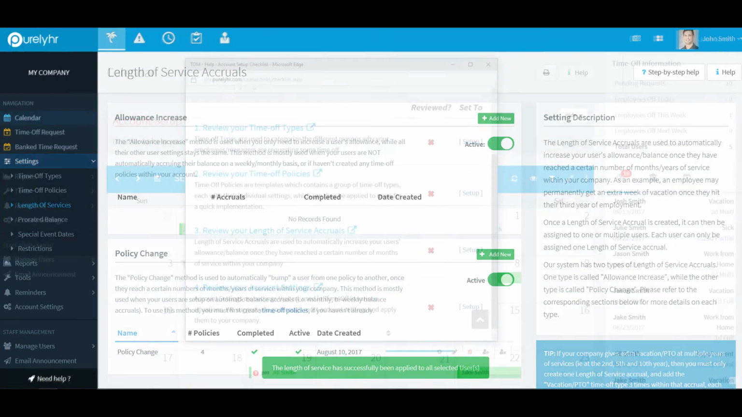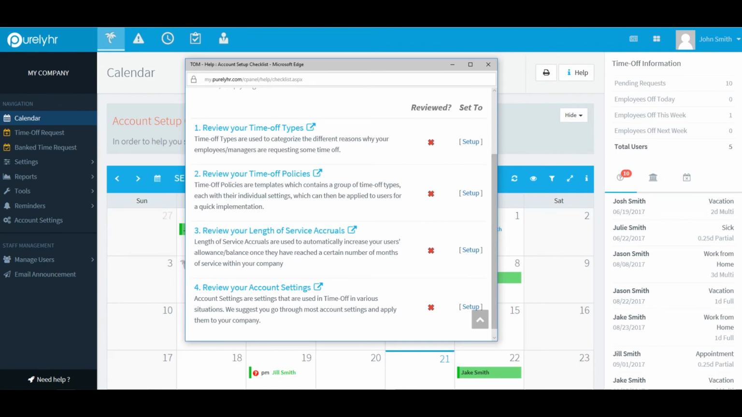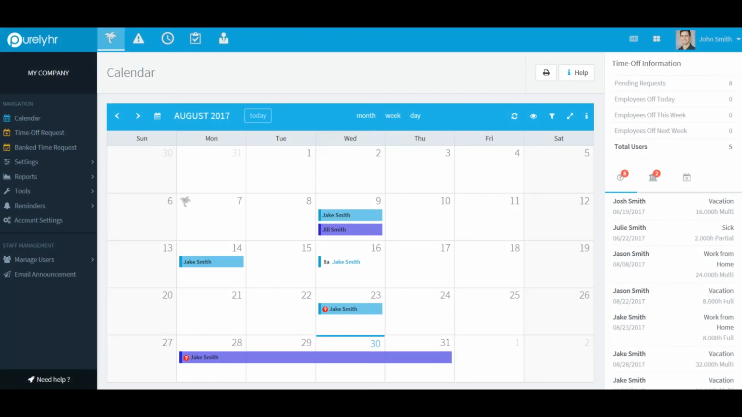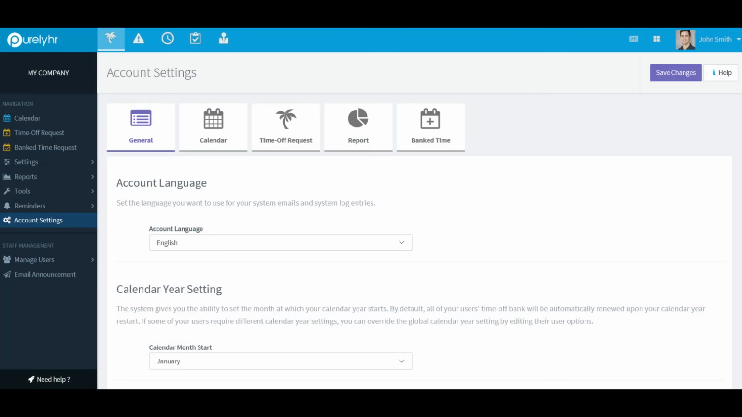Finally, let's look at the last item on the account setup checklist, account settings. We are going to go through a few of the most commonly used settings. Be sure to go through each setting for yourself so that your account will be properly configured. Account settings is found in the navigation menu at the left side of your screen. Let's start by looking at the General tab.